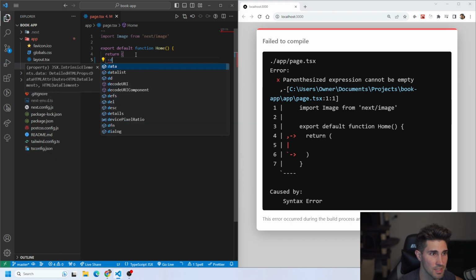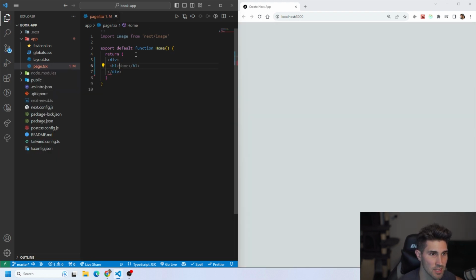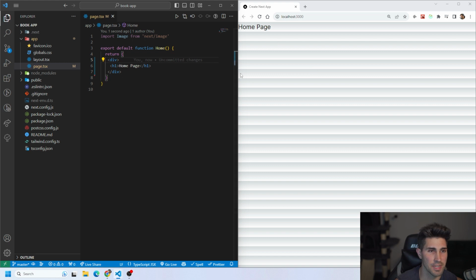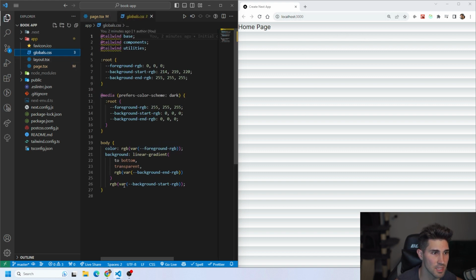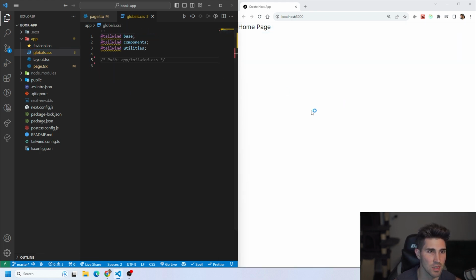We are just going to put a div here, and then we will have an h1 that says homepage. Okay, now we have a few styles that you can see on the page, which are in the global CSS. We will remove lines 5 through 27. That will get rid of this style look here. And now we're on a blank page that says homepage.